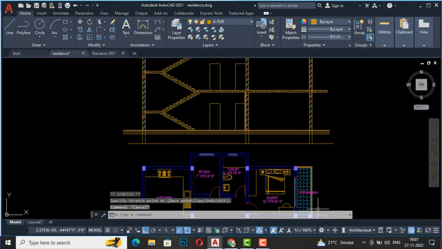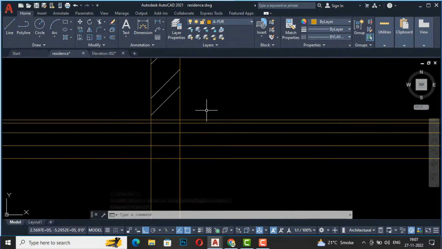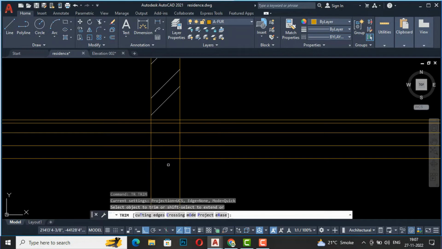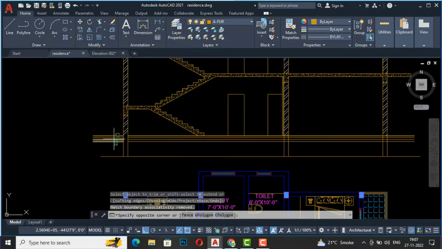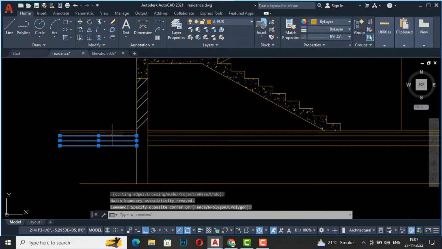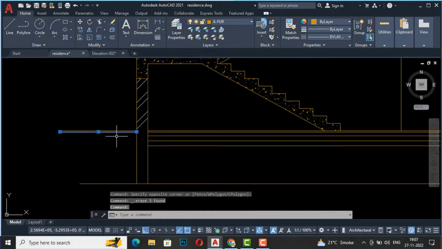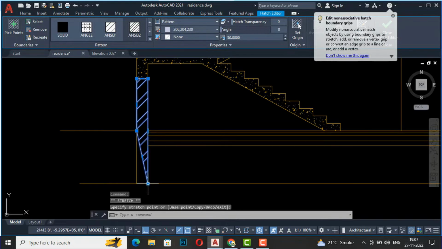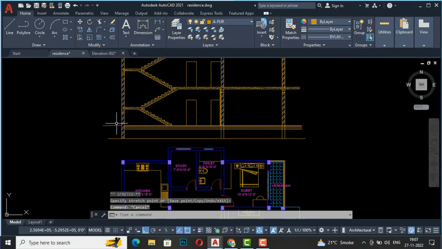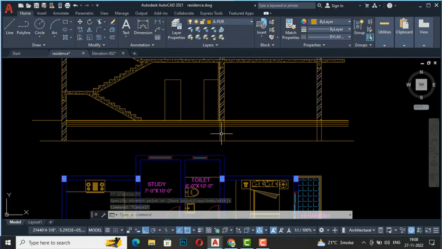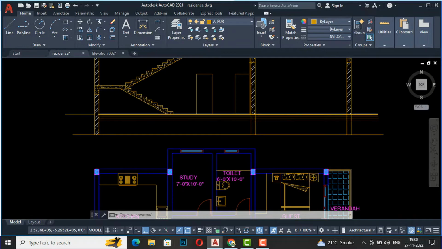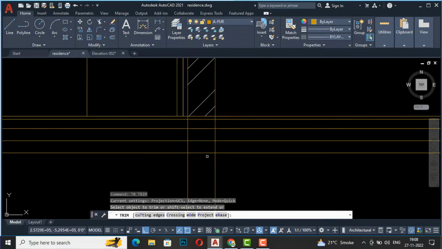So this is the floor line here, and you can trim this, and you can delete this here. So now you can extend this hatch pattern till here. Now you can hatch this also, and first we'll finish with this.